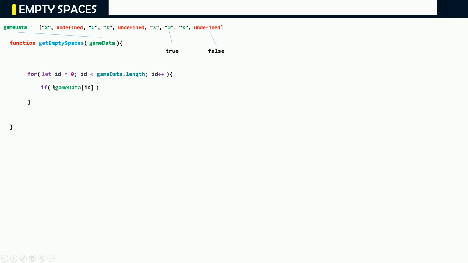So always here we will have not false, which is true. And then the code inside the if statement will get executed. Then I'm going to push those IDs into an array called emptySpaces. And when I finish looking for the empty spaces, I will return the emptySpaces array.